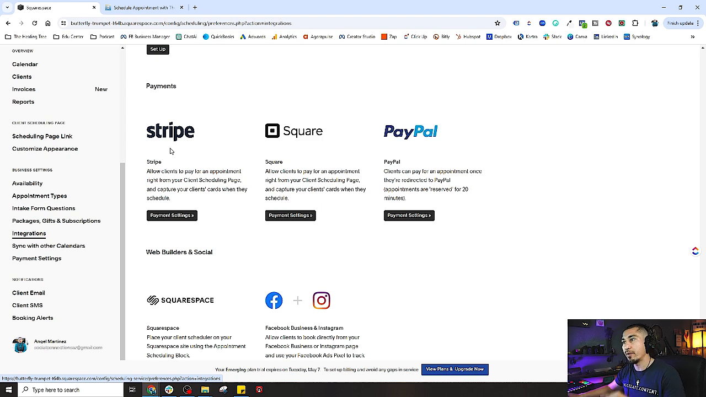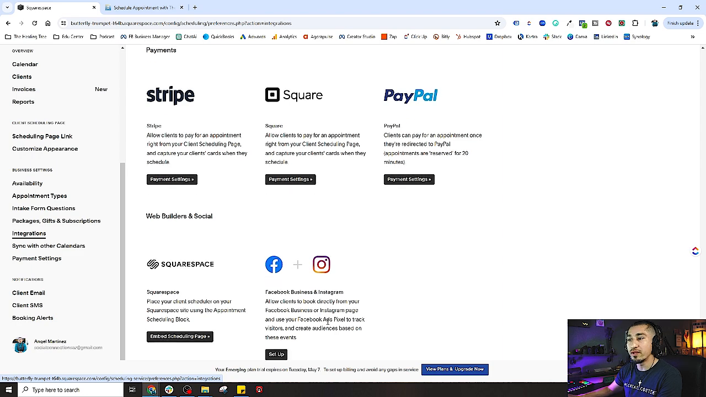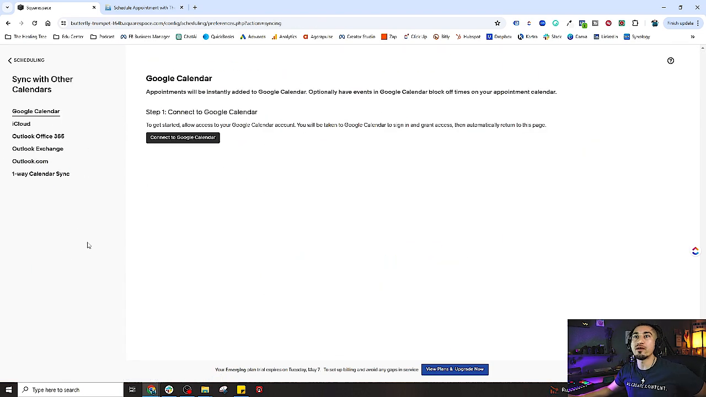All right, Stripe and PayPal, those are the two most important ones. And then if you want to set up a booking button on Instagram or on Facebook, you can also do that right here too. Always happy to help you out and walk you through any of these things. You might even see a couple videos on doing it. Keep it simple. All right, so now let's go over to syncing with other calendars, which I definitely recommend that you do.